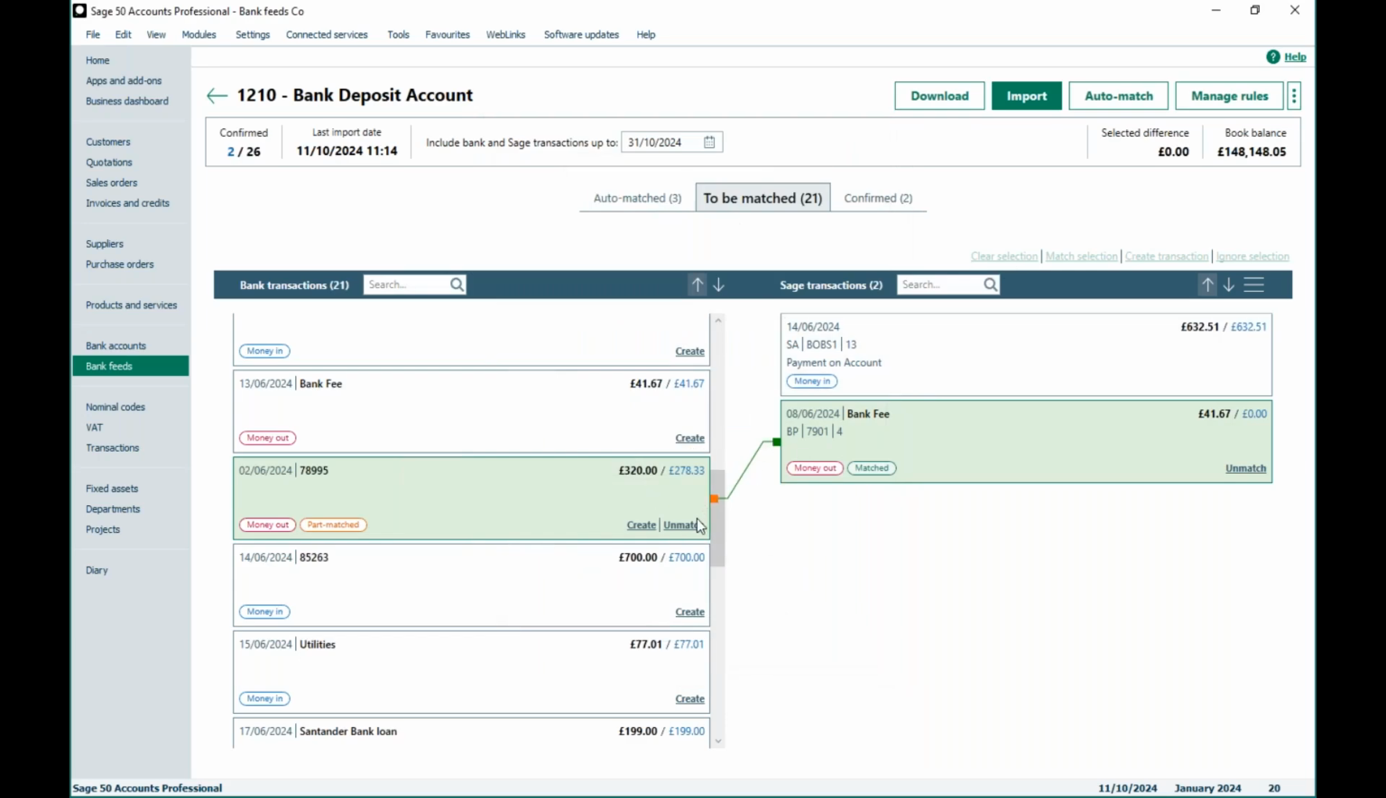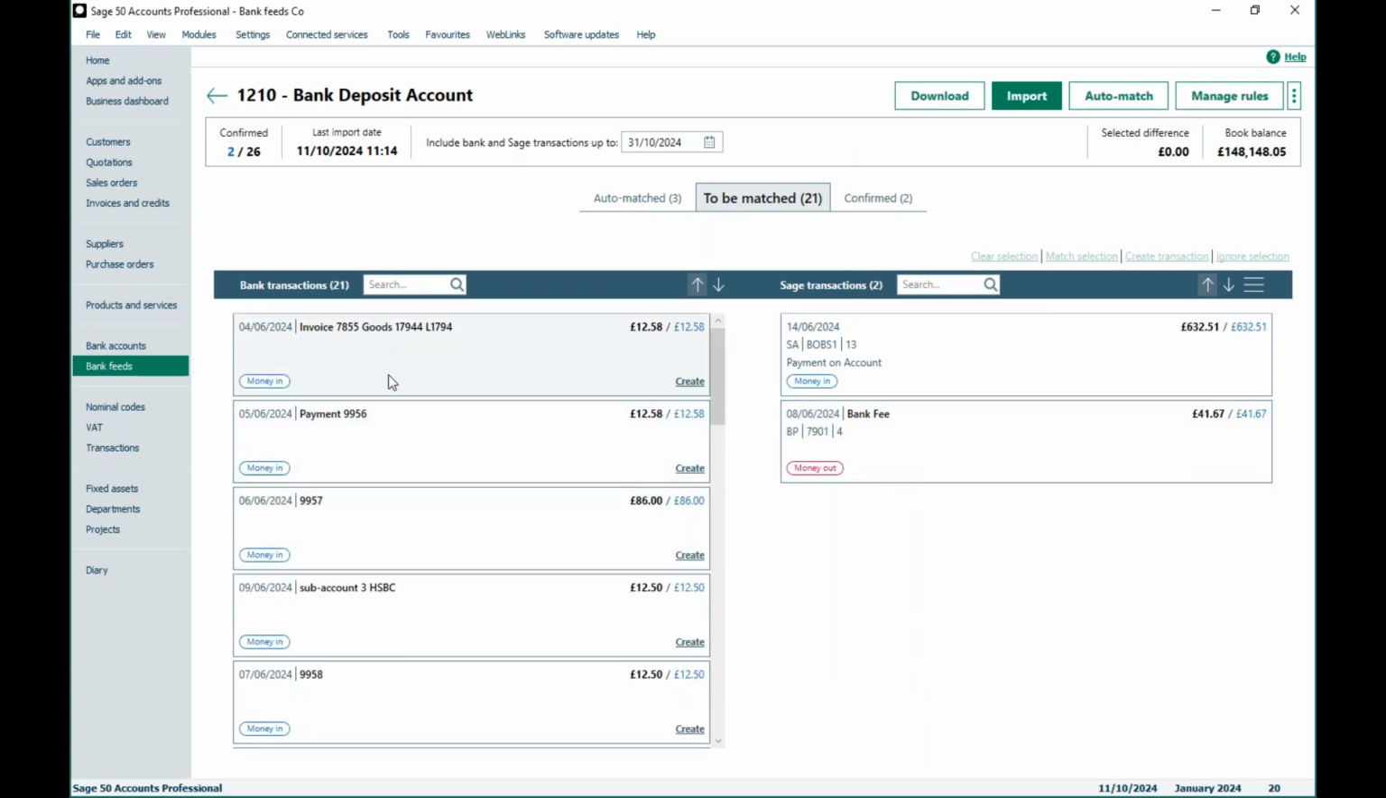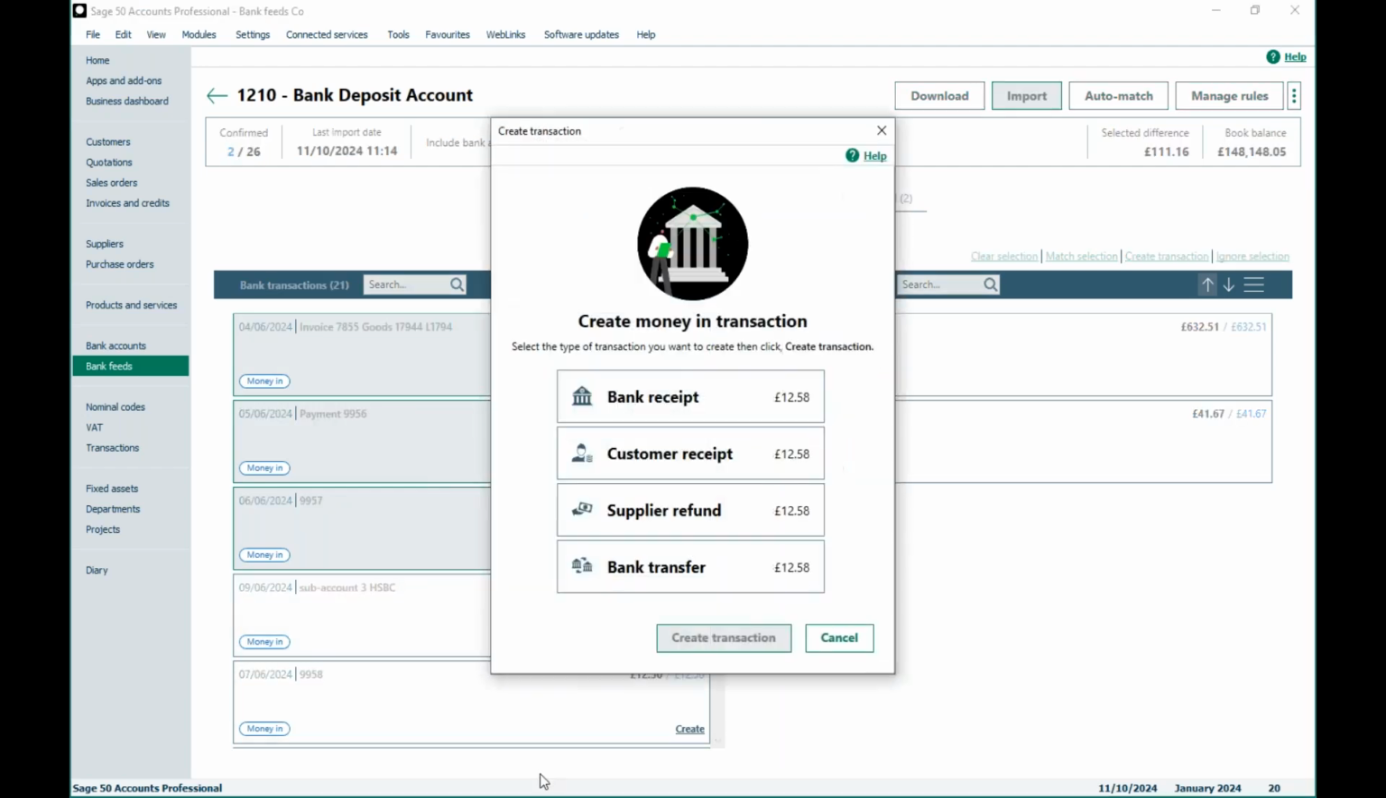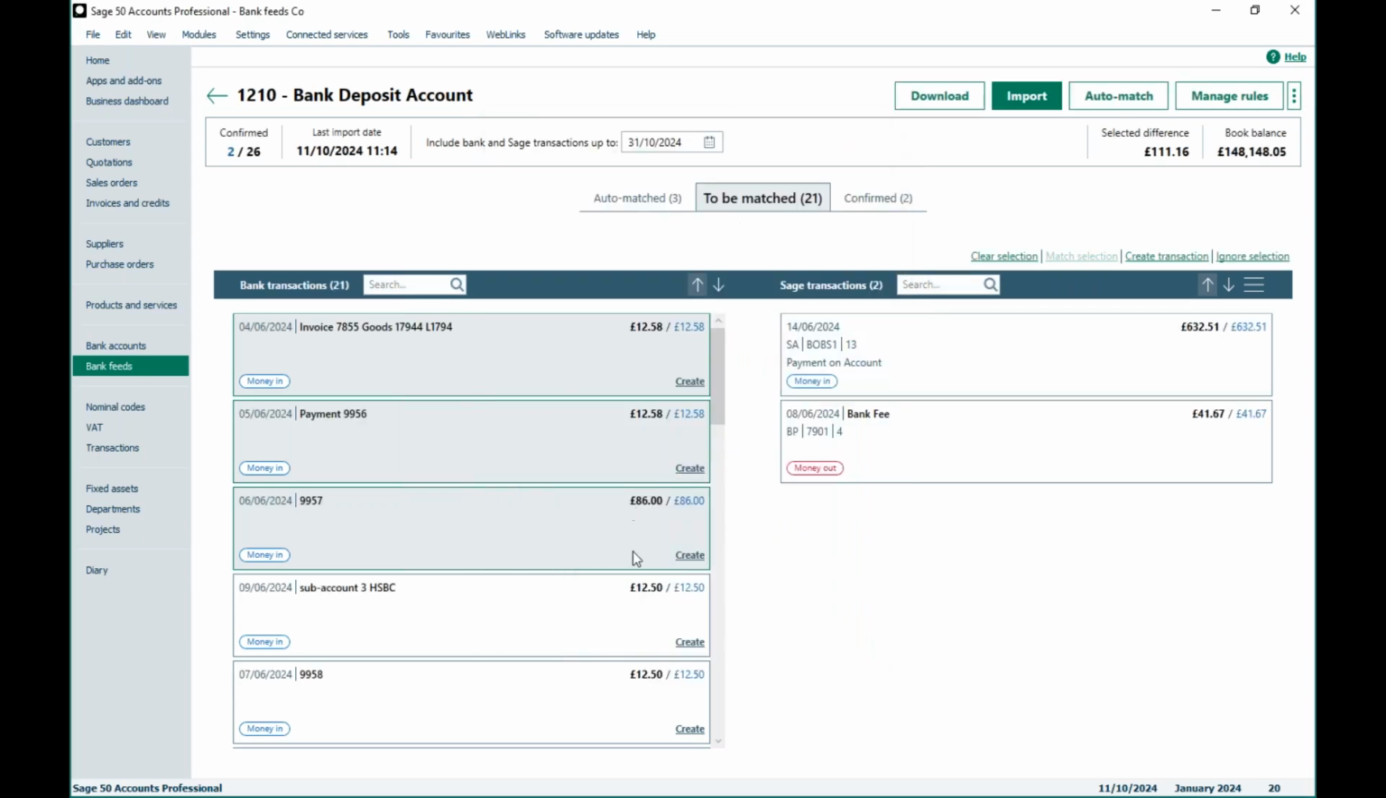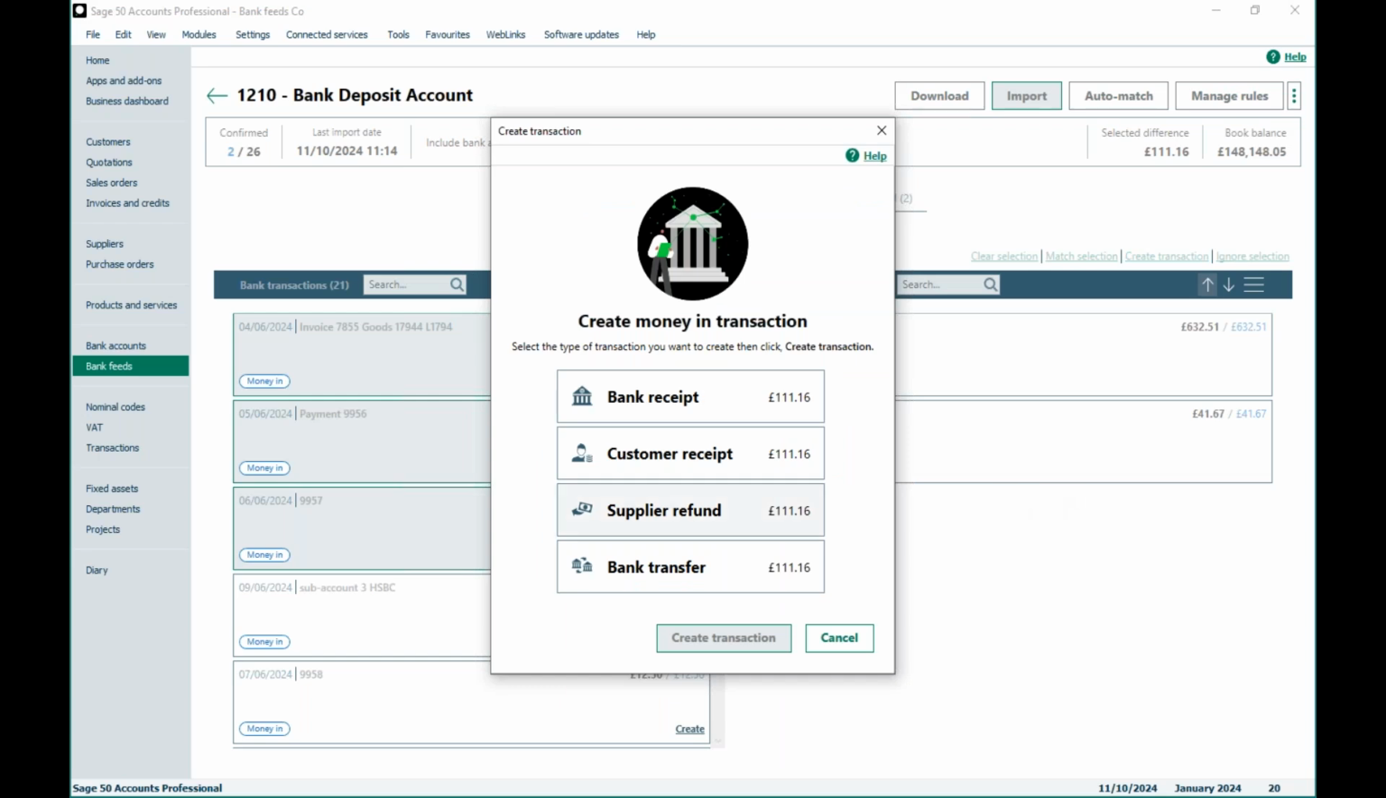Another one that you can do is if you've got multiple transactions. So for example, we've got this one and this one. Now, if you just click create on that one tile, that's only going to create a transaction for that amount. If you want to create that combined value, you select all the ones you want, and then in the top right, click create transaction. What that'll do is combine the value, and then you can choose which type of transaction you want to create.